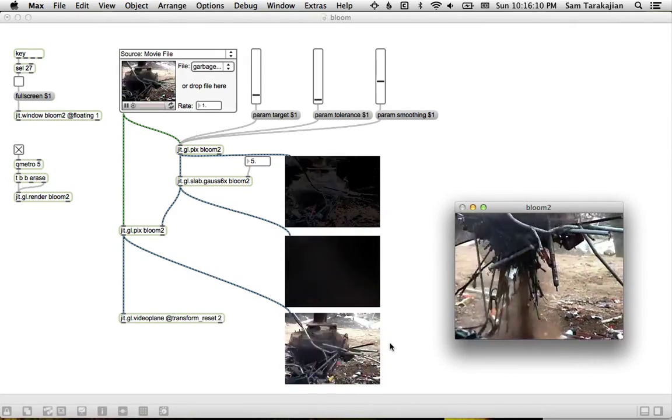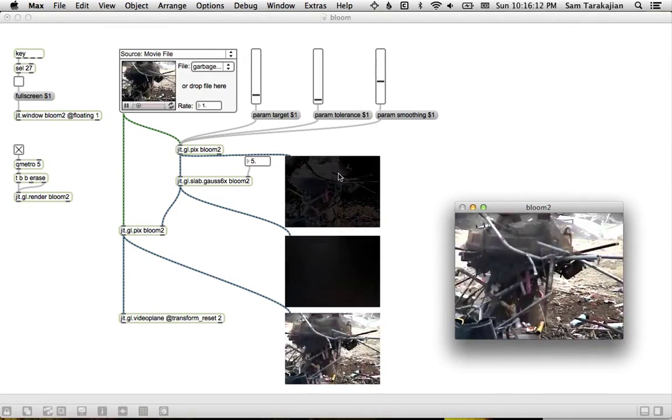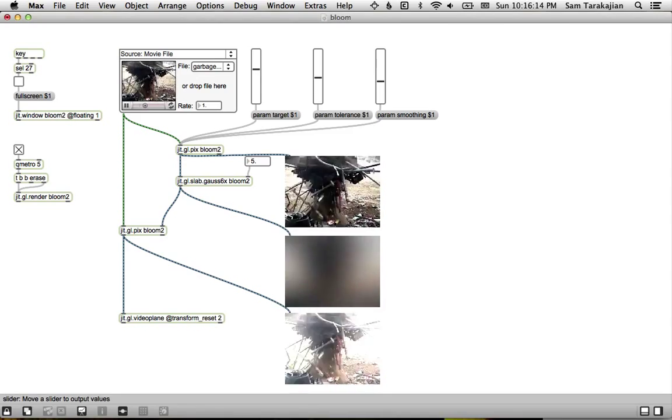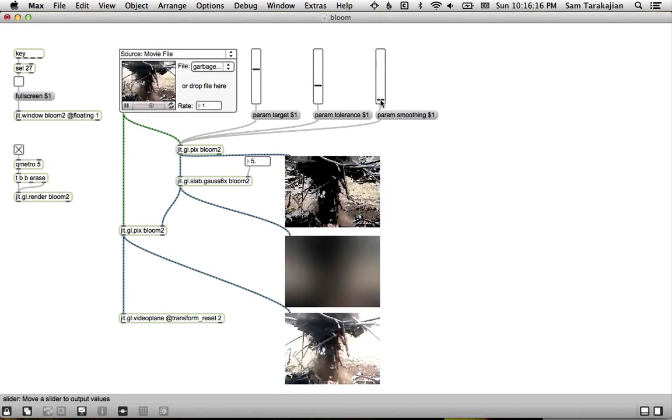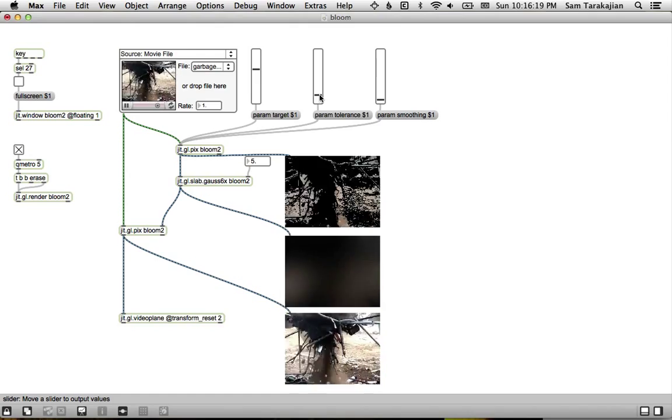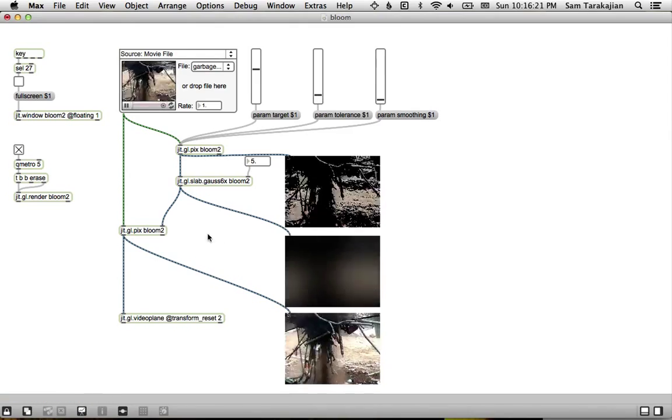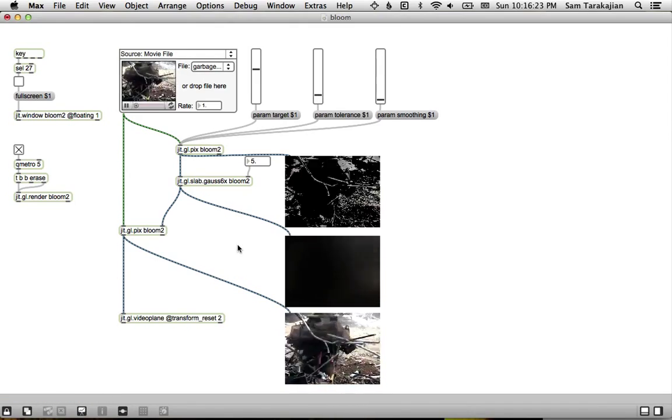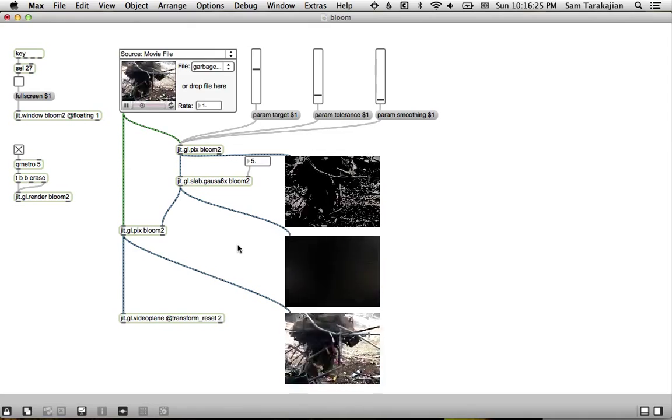weird. But this general technique of keying out the values of a certain luminance or even of a certain color and then performing an effect just on those is a super powerful technique. There's a ton of stuff that you can do with it. And bloom lighting is really just the start, but hey, it's a pretty cool start.